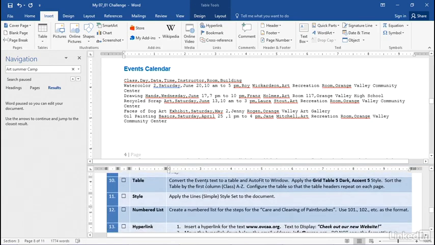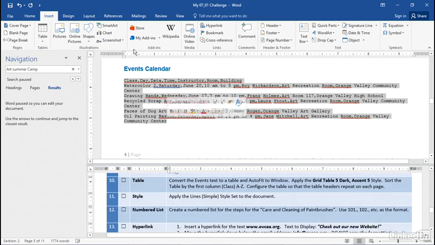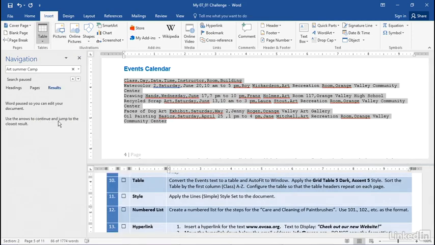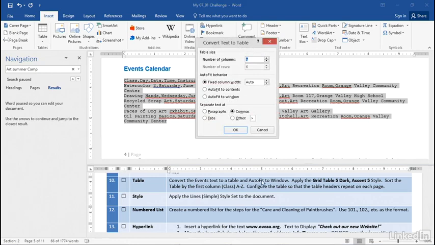Next, convert the events text to a table in AutoFit to window. Okay, let's go back up and select the text that we just brought in. We'll go to Insert, Table, Convert Text to Table. We want to autofit it to the window, so make sure you choose that radio button and click OK.